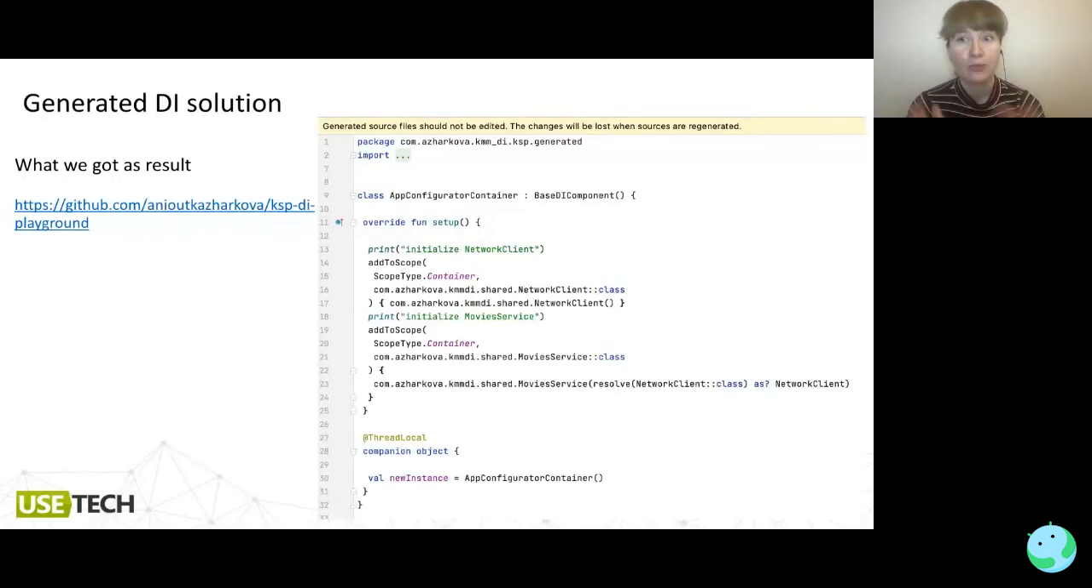So I forgot to provide you one slide. I think it is lost. But in this slide, there were several links towards the annotations container upon the network client class and upon the Movis service class. Movis service class uses network client as a parameter in its initializer or its constructor. So you can see that the system has found the network client class and resolved it as a parameter for my Movis service. So it works. And it's really easy to provide the injection in such a way. Yes, I have a really working solution with KSP.